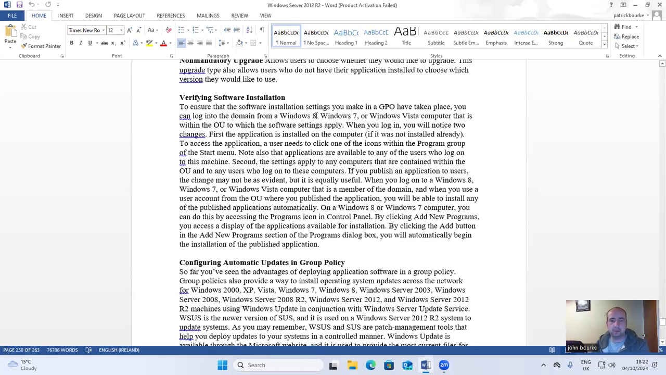Verifying software installation. To ensure that the software installation settings you make in the GPO have taken place, you can log into the domain from a Windows 8, Windows 7, or Windows Vista computer that is within the OU to which the software settings apply. When you log in, you will notice two changes. First, the application is installed on the computer if it was not installed already. To access the application, a user needs to click one of the icons within the program group on the start menu. Note also that applications are available to any of the users who log on to this machine.